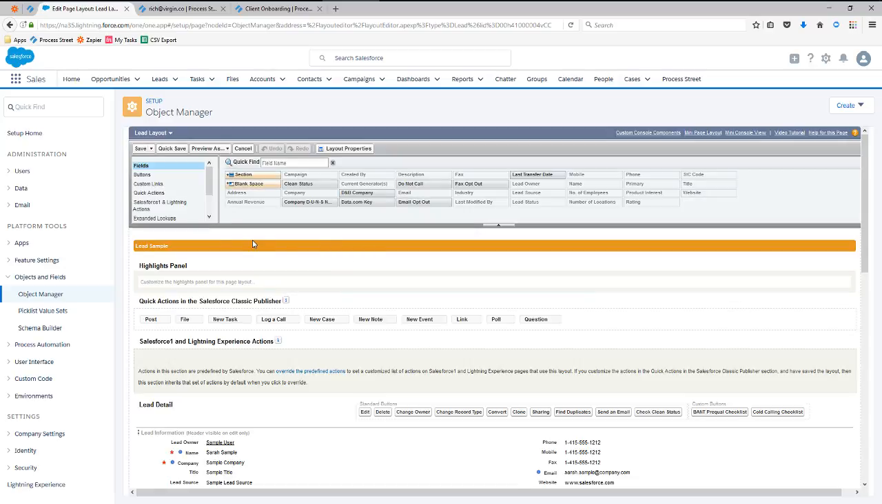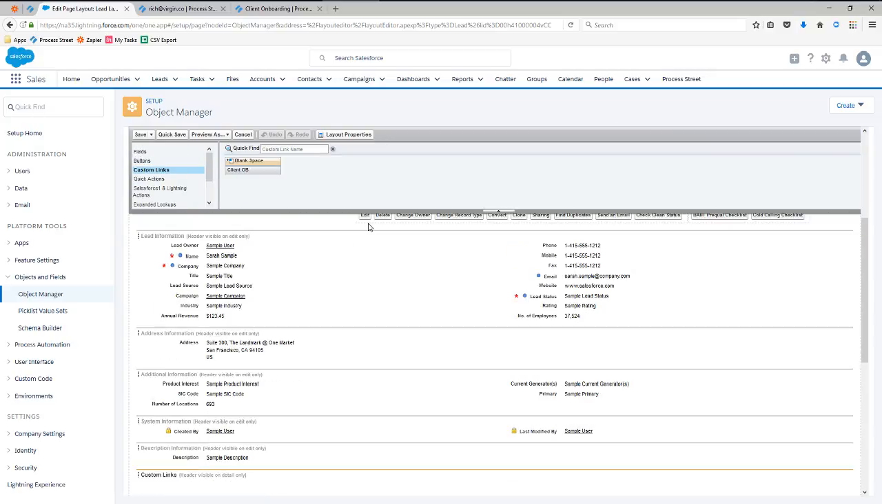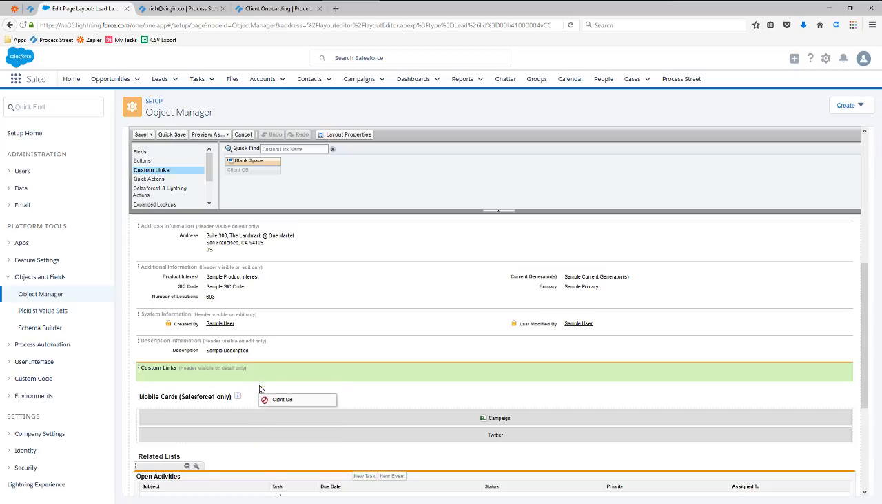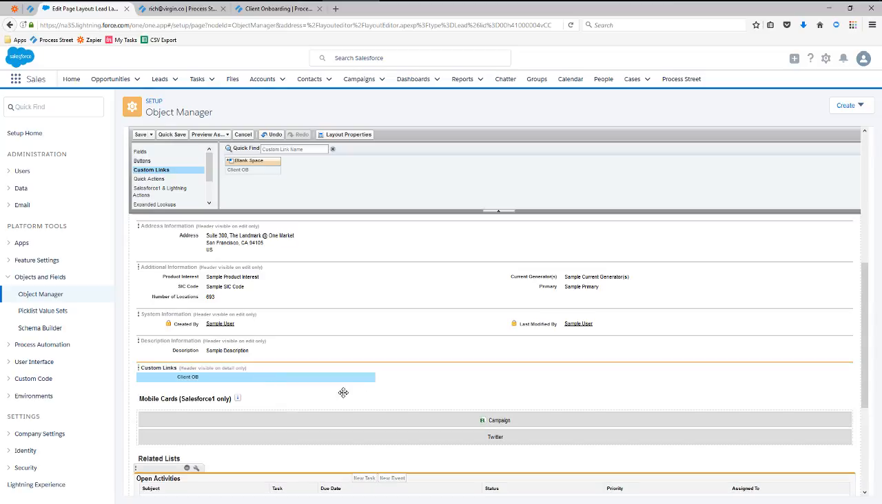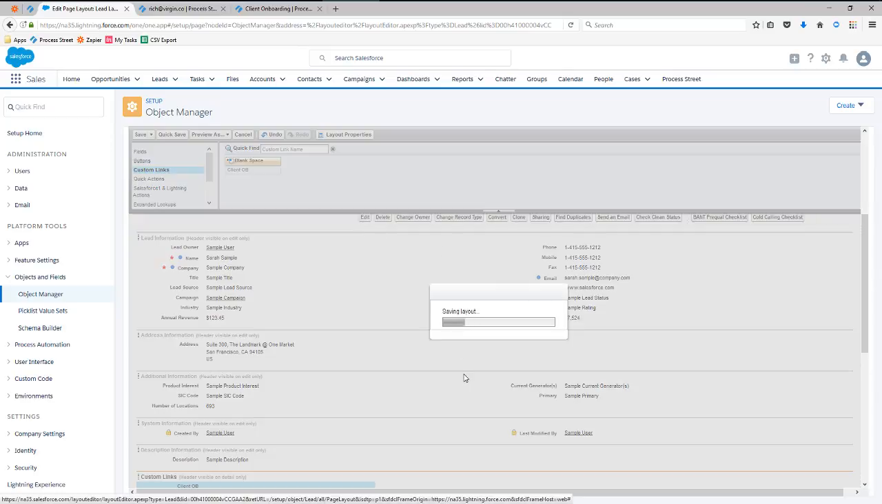Again, it takes a second to load. And then you've got these options here. So if it's a button that you've created, you'll see it here, and then you drag it down to this area. You can see I've got 2 buttons created here already. If it's a custom link like we created, you'll see it here, custom OB. And then I can pull this down to the custom links, which you'll see in the details page, client onboarding. And then we quickly just click save.